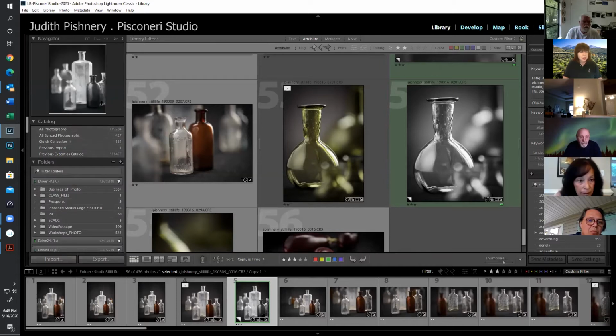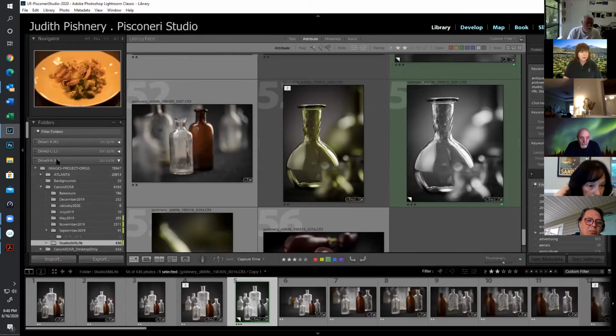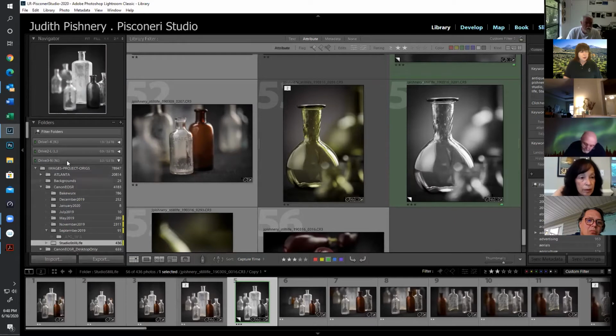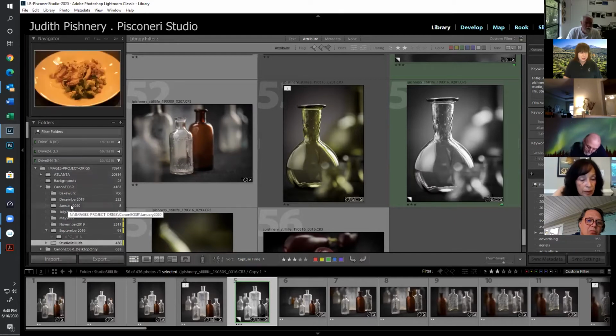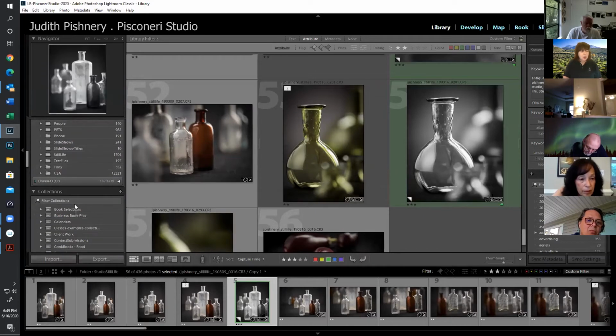Okay. All right, so over on the left-hand side, I have folders. Okay. And that's where my images are stored on the hard drives. Okay. So this is where the folders, that's where the images exist in reality. So that's where they're stored. Okay. And then below that, you have collections.